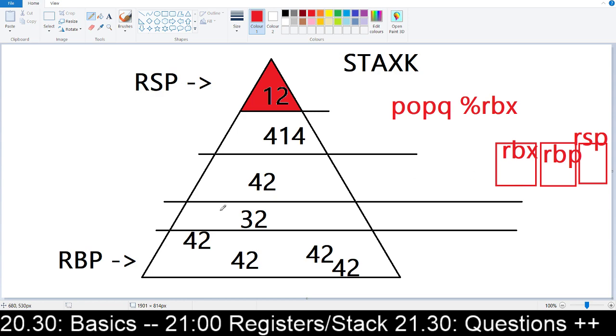And in RBP we have 0, 8, 16, 24, 32. This is the memory address, with memory address 32 and RSP 0. So we have RBX. We're going to pop whatever is at RSP, at memory address 0, and there is 12 in there, so RBX becomes 12, right?